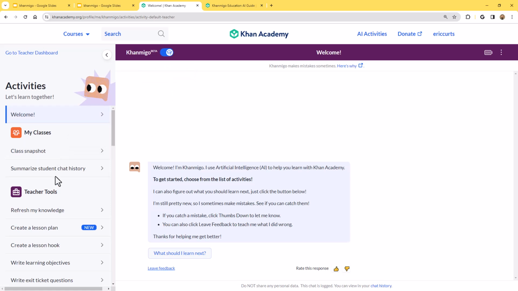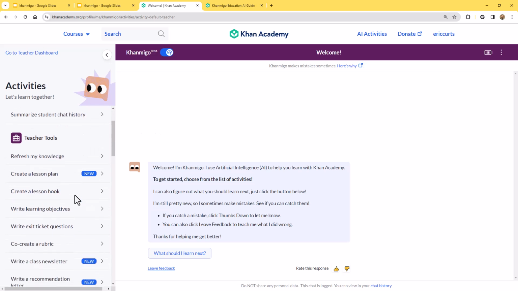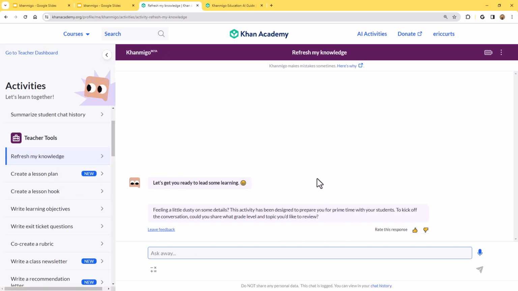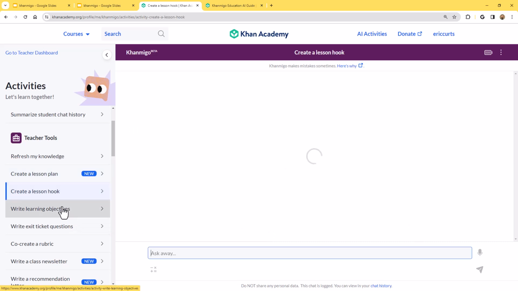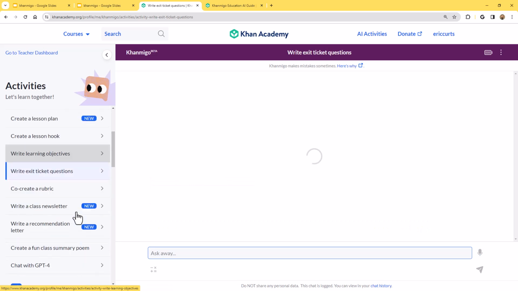So at the top here, I see the teacher tools. And so this allows me to do things like refresh my knowledge. Maybe as a teacher, I've got some content coming up that I need to teach, and it's been a little while since maybe I've taught that, and I need to chat with the AI to relearn some information I'm going to be teaching. Or there's create a lesson plan, where I can let it know what I'm going to be teaching on, and it's going to guide me through creating a lesson plan, or creating a lesson hook, or writing learning objectives, or writing exit ticket questions.